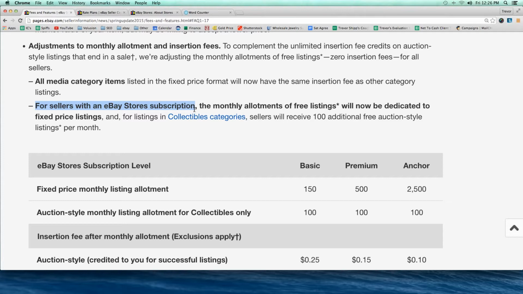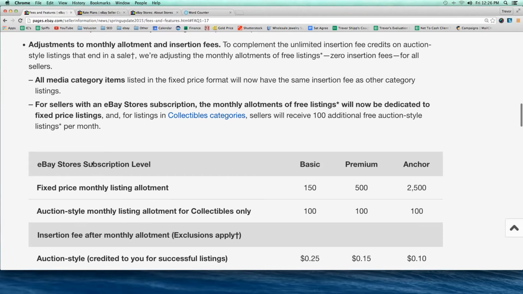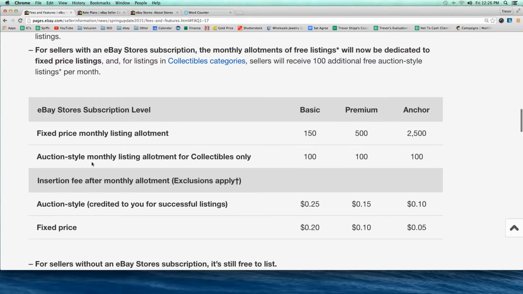This one's interesting. For sellers with an eBay store subscription, the monthly allotments of free listings will now be dedicated to fixed price listings. And for listings in collectibles categories, sellers will receive 100 additional free auction style listings per month. So eBay's trying to say that if you've got a collectible item that you're listing, something that's not your mainstream typical product, it's a collectible, it's an antique or whatever, you're going to get more free auction style listings in that category.